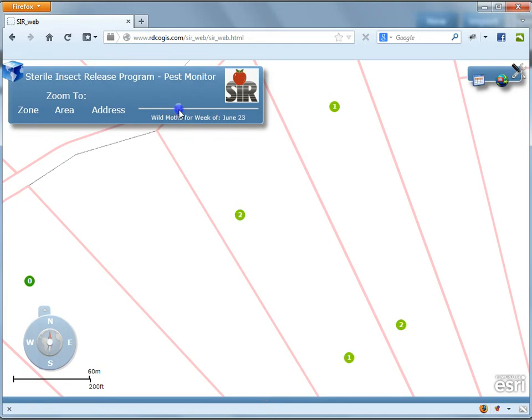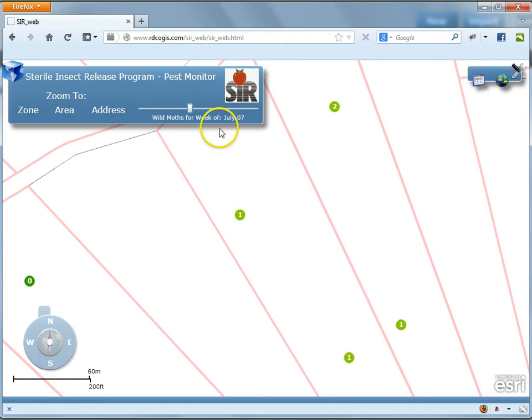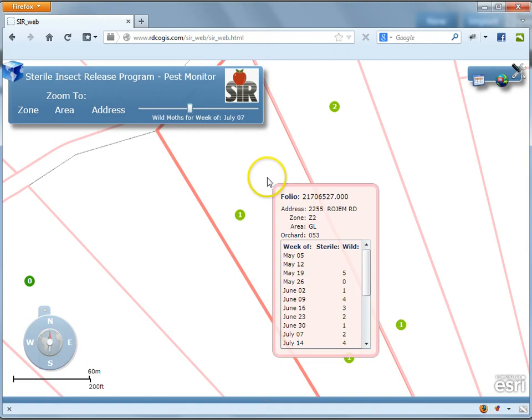As a reminder, if we bring up this pop-up window for the property, we can always see the trap counts that are the total of all the traps in that orchard for that week. So in this example for the week of July 7th, we can see that each of these 2 traps caught 1 wild moth. And if we bring up the pop-up window, we can see that in that week of July 7th, it shows us the total of 2 wild moths caught for that orchard.